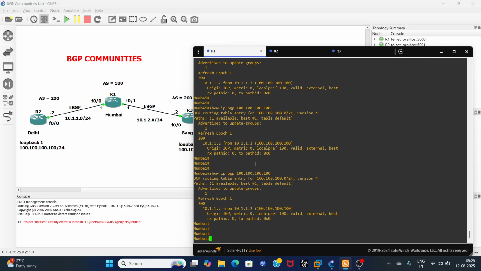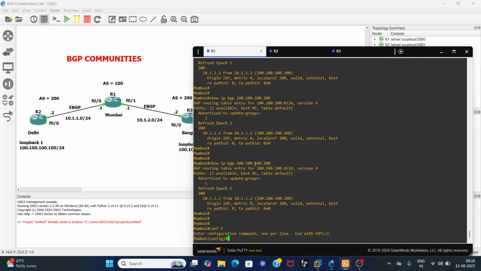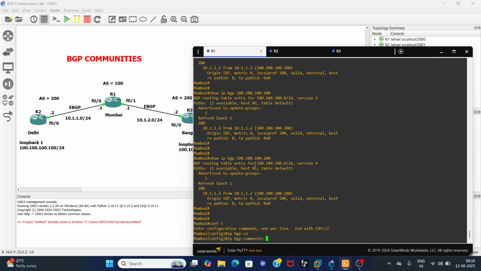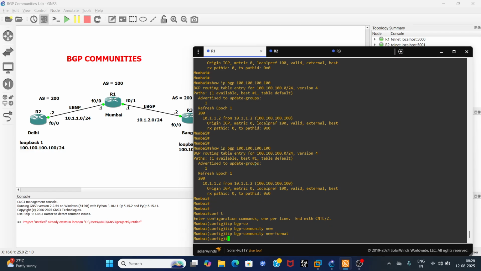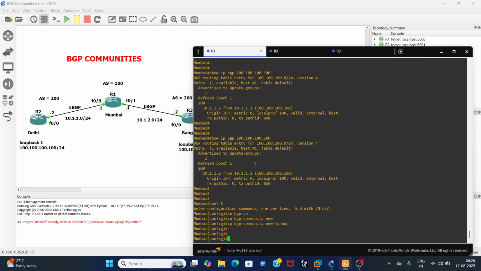Okay, so let's move forward. Also we'll check even after some time. Config T. Now what we are going to do: IP BGP community new format. Let me enable this on the Mumbai router also. Then I'm going to match whatever community values I am receiving. I will match this value, and I will assign some weight to it, and it will prefer the Bangalore one, not the Delhi one. So let's do that part.